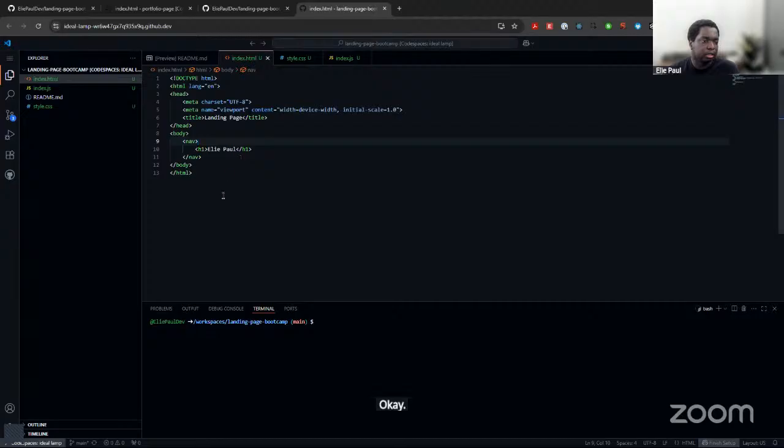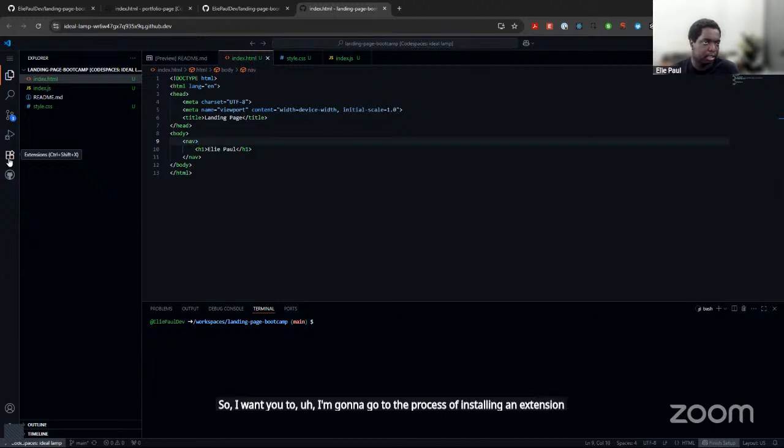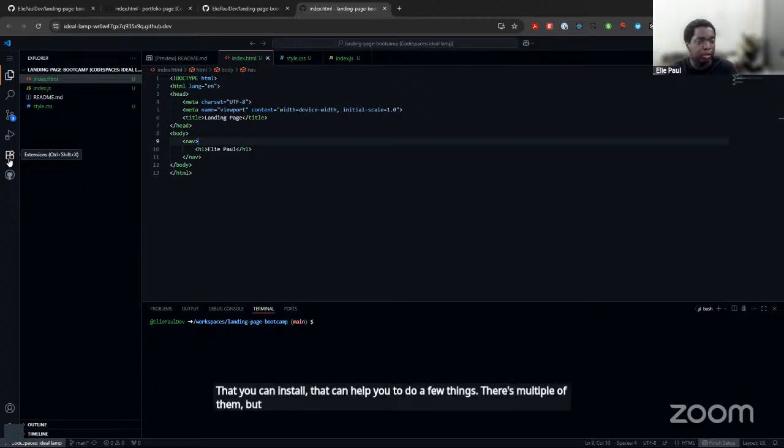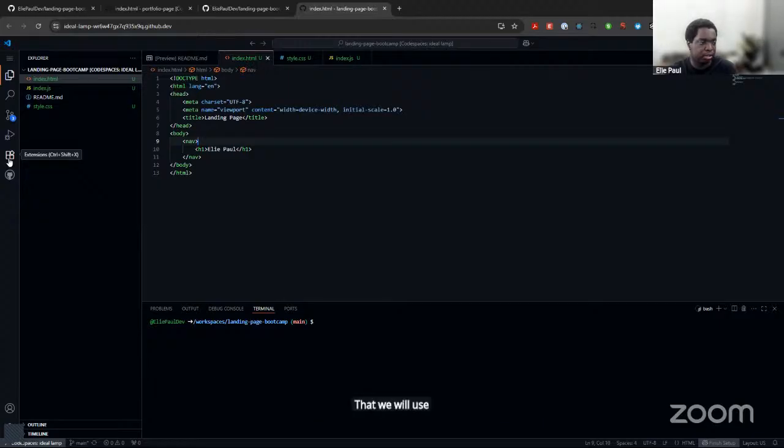So next, on the left there's an icon with the cube sign. There are multiple cube signs. I'm going to go through the process of installing an extension. An extension is a plugin or other software integrated into VS Code that you can install that can help you do a few things. There are multiple of them, but I will focus on one that we will use to be able to see the web page when we're coding it.